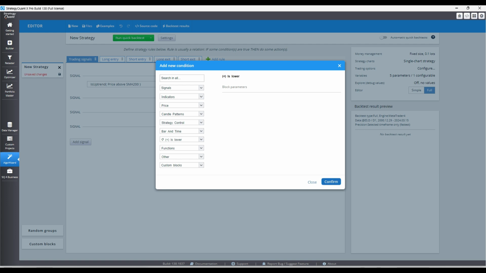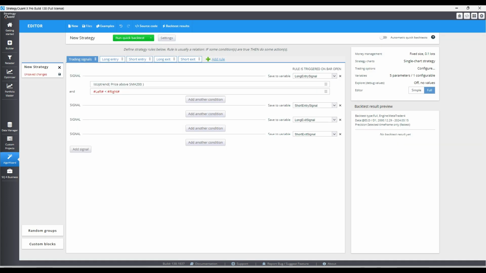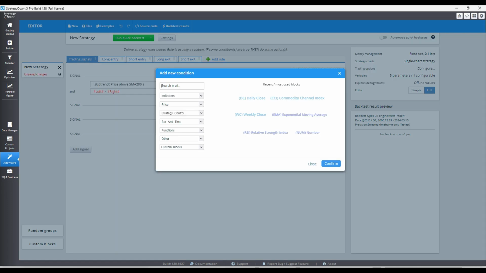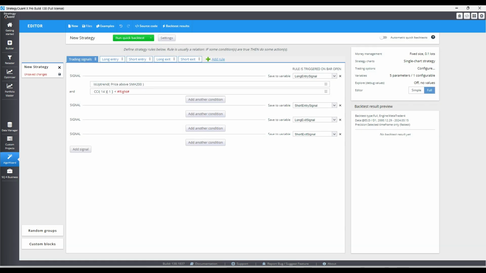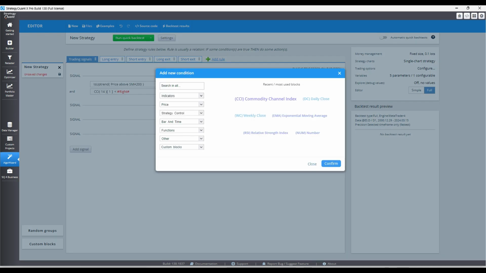The next thing I want to specify is that the CCI indicator is below the -100 value. So I'll add another condition. Comparison. It's smaller. I'll find the Commodity Channel Index indicator here. I can leave it there for now. And it's less than -100. I'll enter a value of -100.